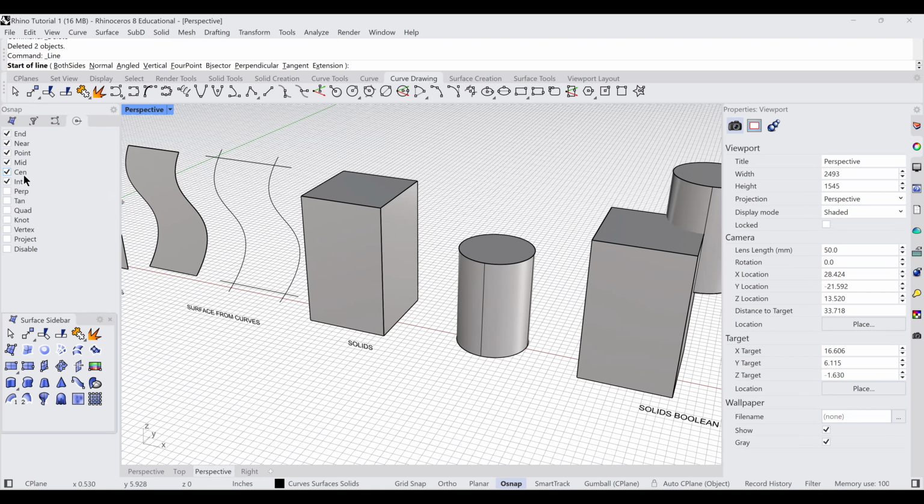You know, perpendicular and tangent, those are also very good. And we'll talk about those later. So that's the snap tools. So we have grid snap, ortho, and object snap. Smart Track is a whole other series of things.